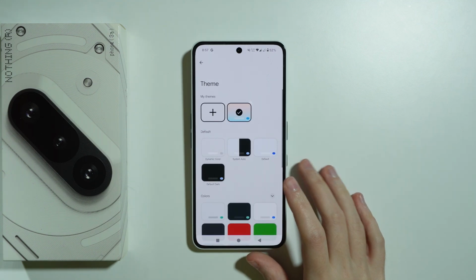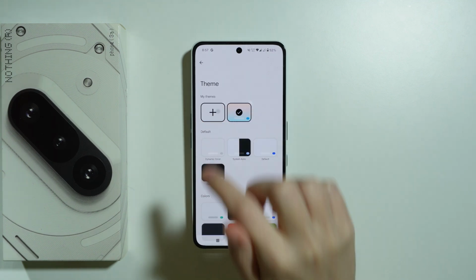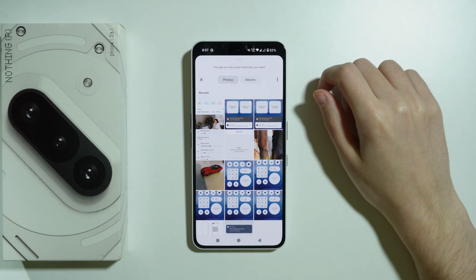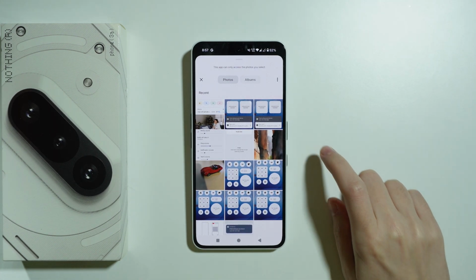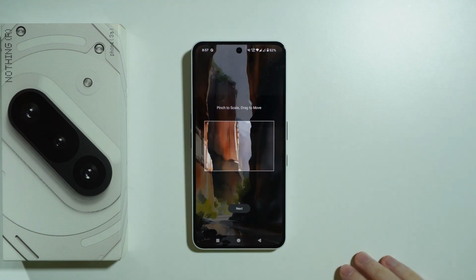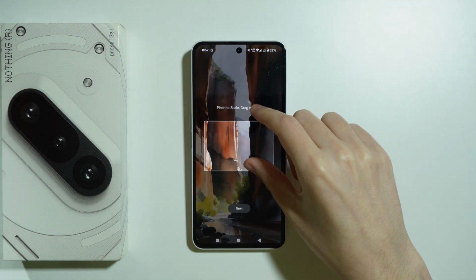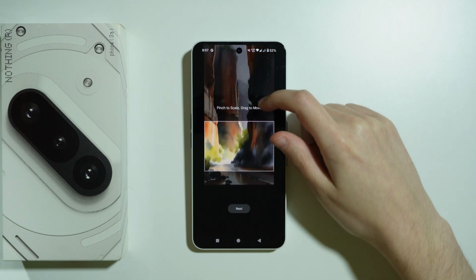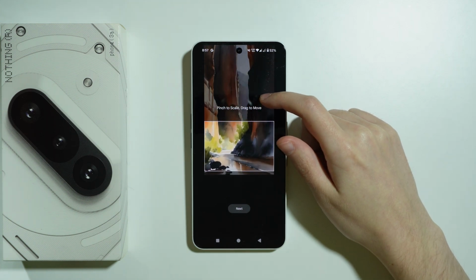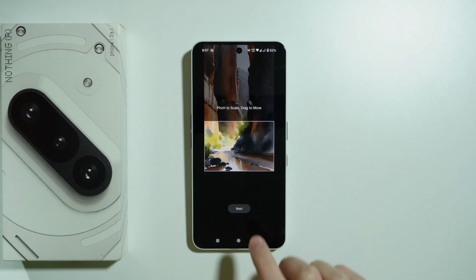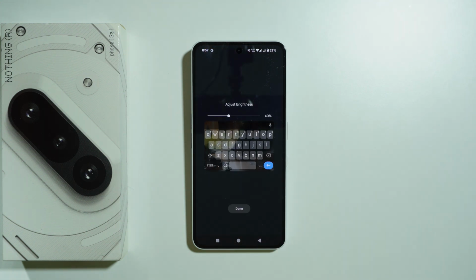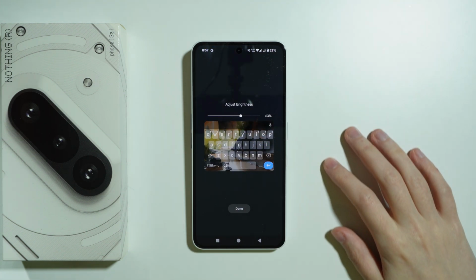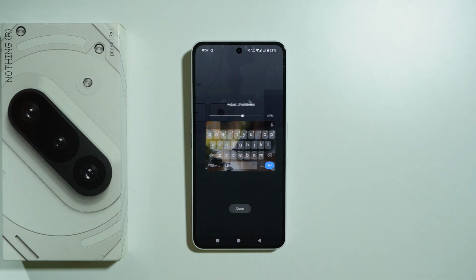To create your own theme, we can press this plus button over here under My Themes. You can choose a photo that you wish to set as the background for your keyboard. So let's say I'm going to choose this one over here. We can pinch to scale and move it up and down as well, of course, and left and right too. So let's say I'm going to choose this part of the photo here. We're going to press Next. We can adjust the brightness of the picture, and then we can press Done.